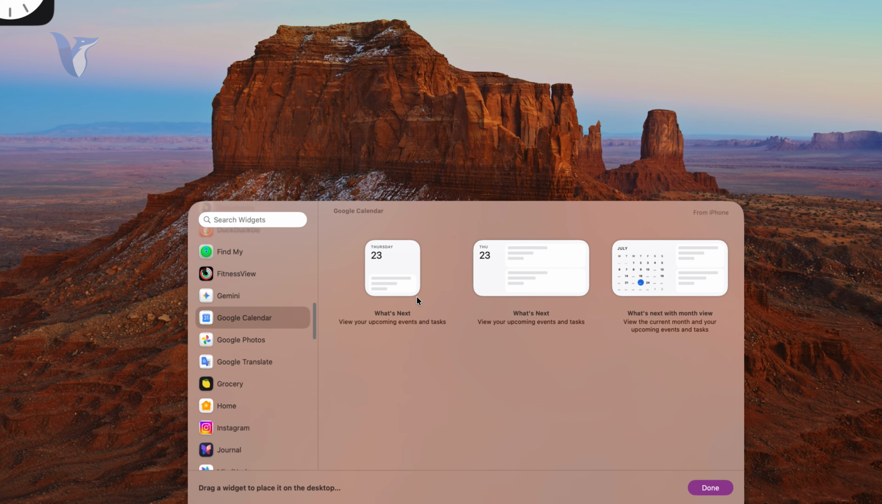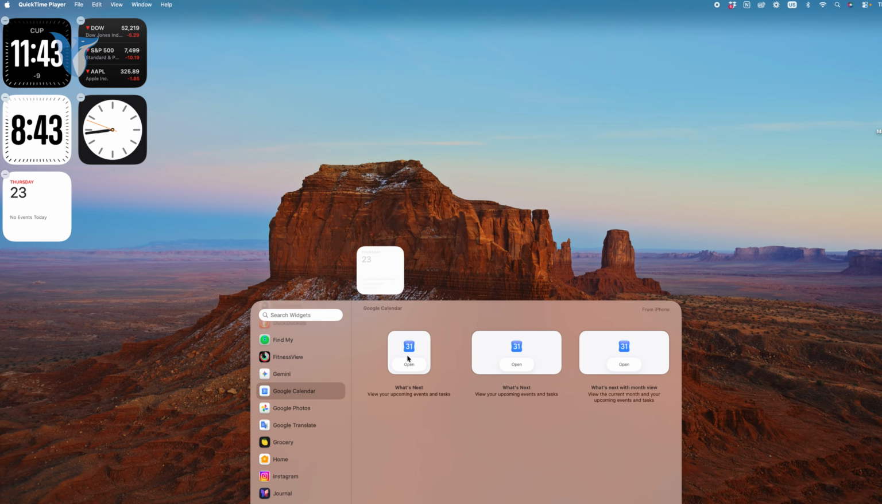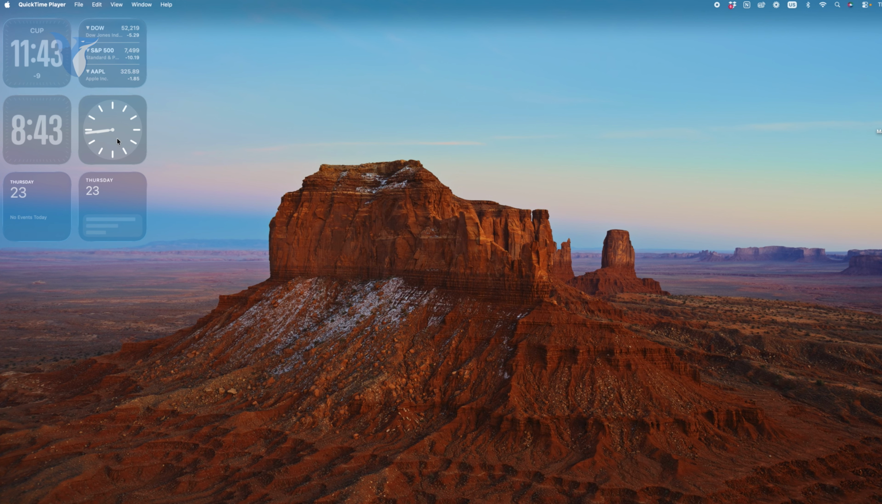When I tap on it, I have the ability to add 3 types of widgets, but as you can see, it is from the iPhone. So it is not necessarily from the Mac computer, but you can see that I can add, for example, this small one in there. You can add it and move it to the place you want like this, and just let me close the panel of widgets.